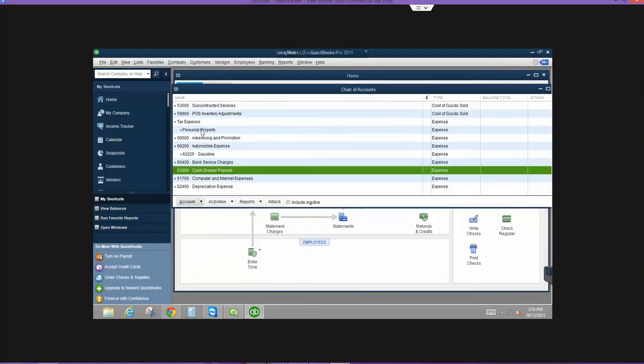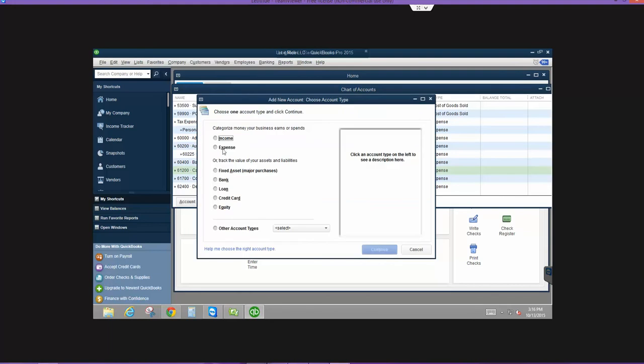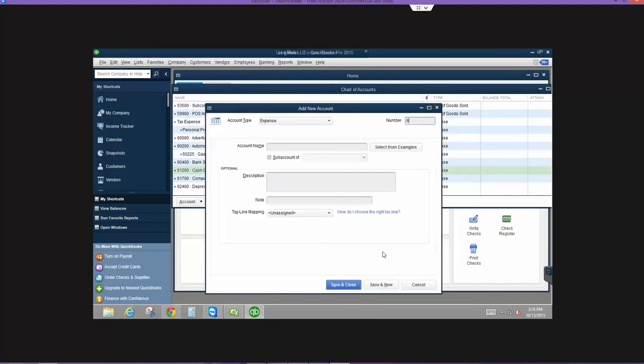Usually if you see anything in the cash drawer payouts, you'll just double click it and see what it is, and then just reclassify it. But I'll just add you a cash over short, 61300. New expense. I'll make it 612, cash over short.